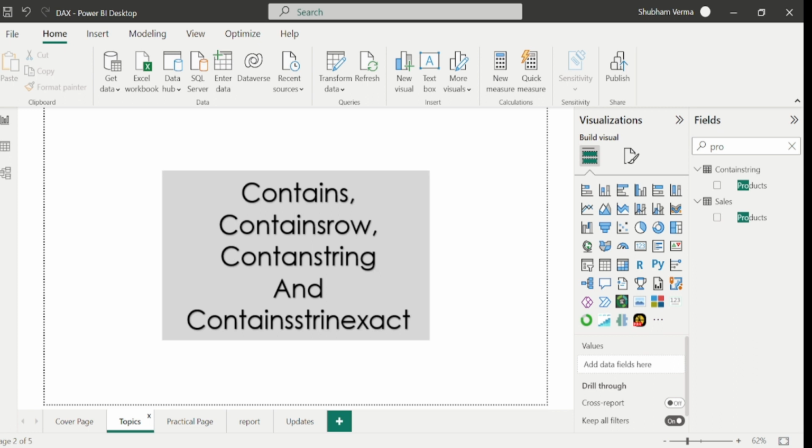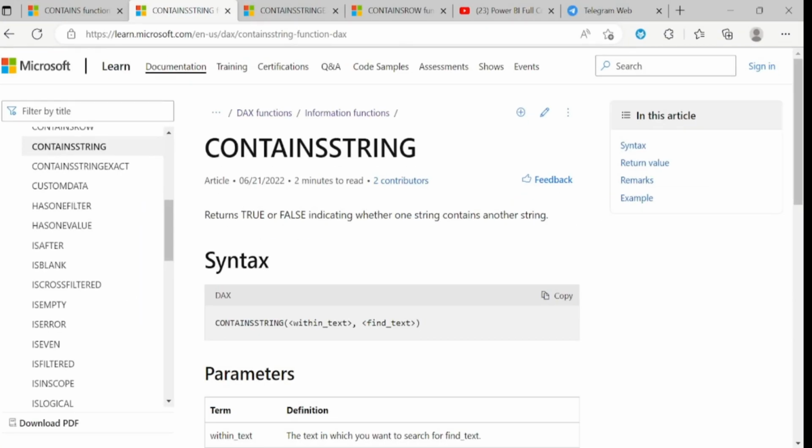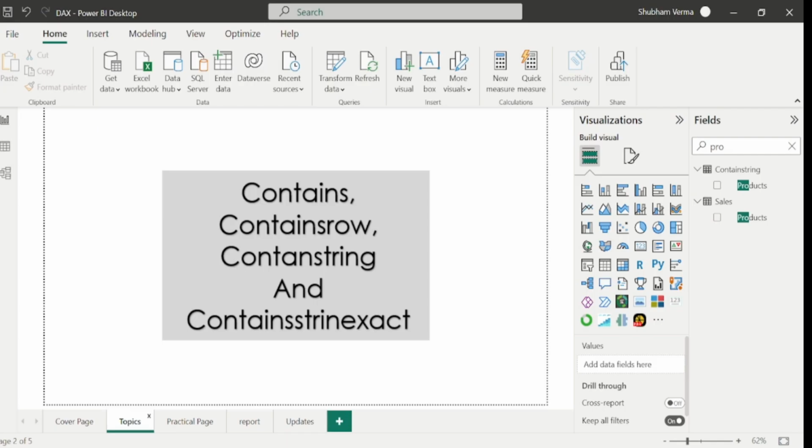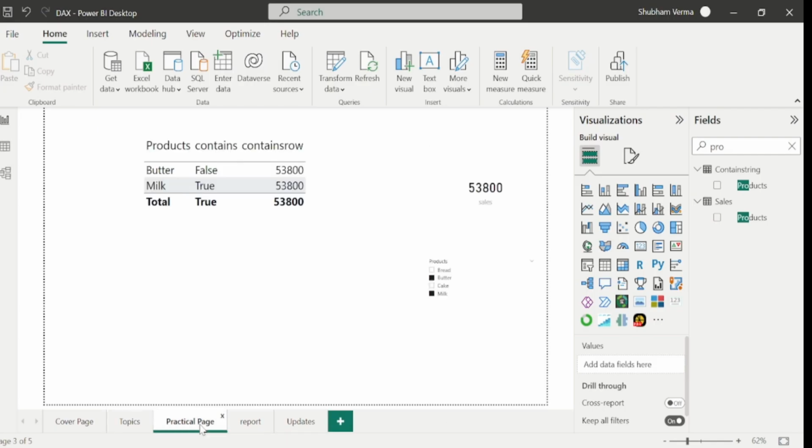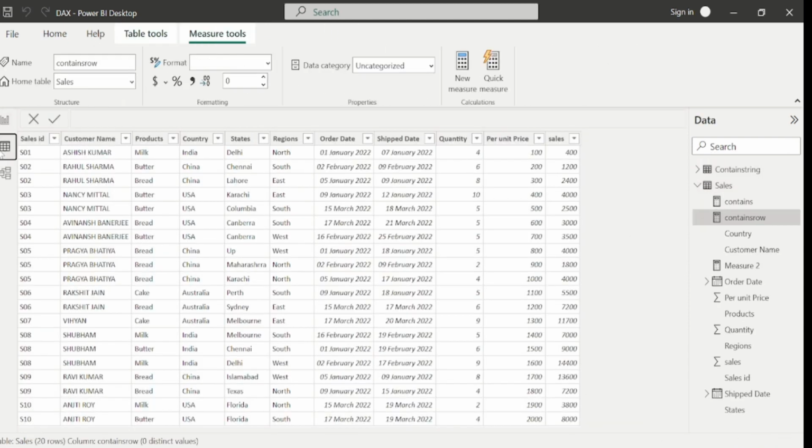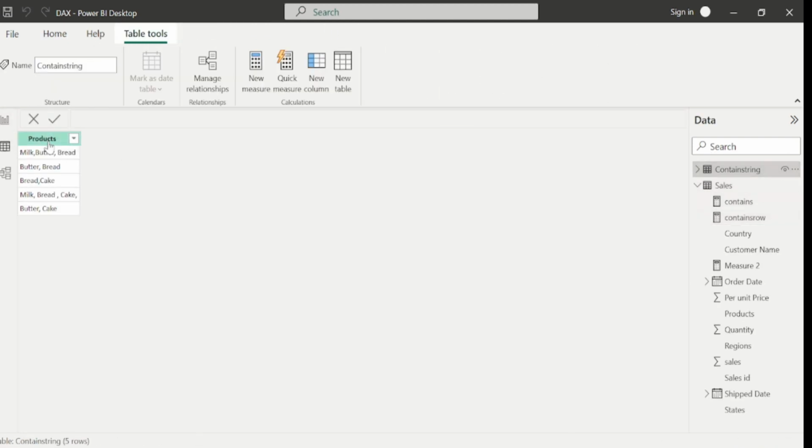So let's go to the Microsoft reference page. Here we can see, guys, it returns true or false, indicating whether one string contains another string. So this also returns true or false. Now let's apply it in a measure. So let me go to the practical page, and for CONTAINSSTRING, guys, I have created one table here. So you can see the data set.